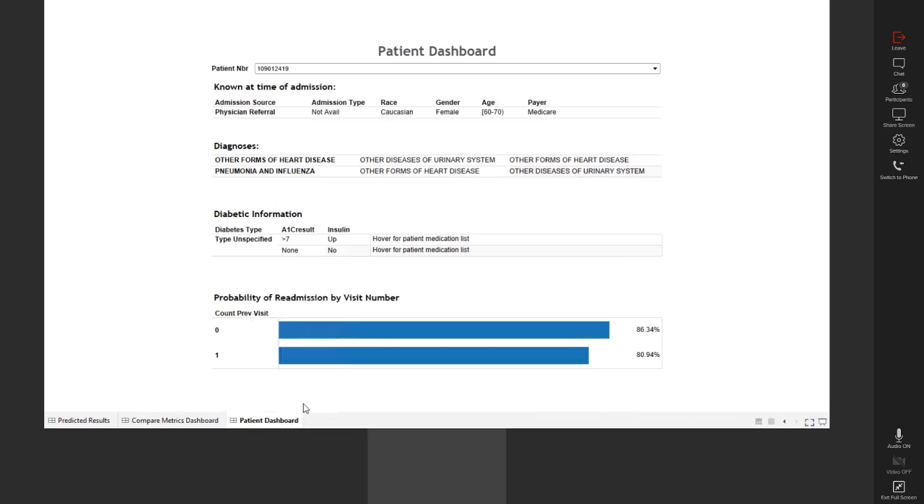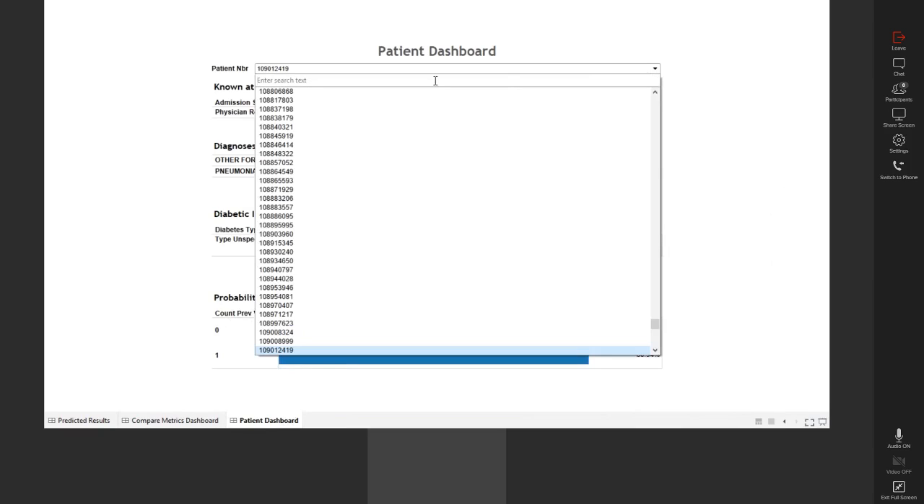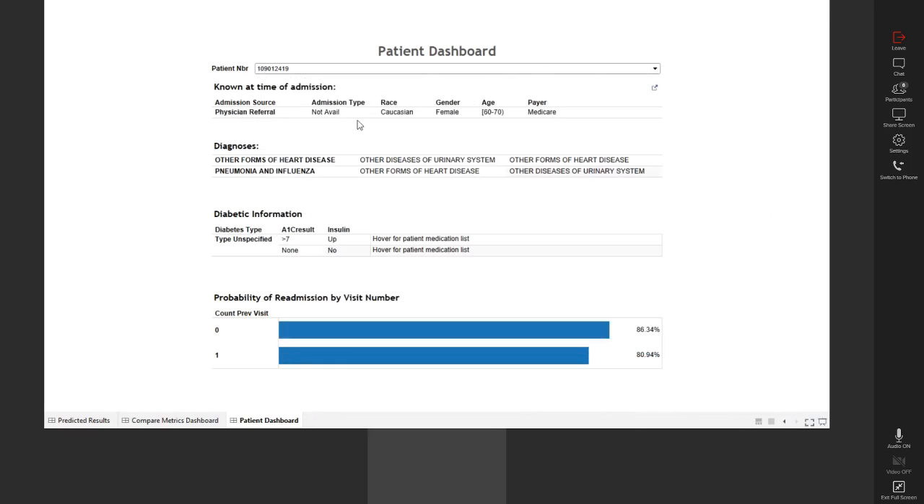Finally, we have a patient dashboard. So we would just select or enter the patient ID that you would have from the patient chart. And this would just simply provide information from the current visit and previous visits that you're theoretically having with that patient. It would have information known at the time of admission, such as how it was referred, the race, gender, age, and what the payer type was. So here, this is a Medicare payer. So if they were to be readmitted, this is a patient that we would definitely be incurring a penalty on.